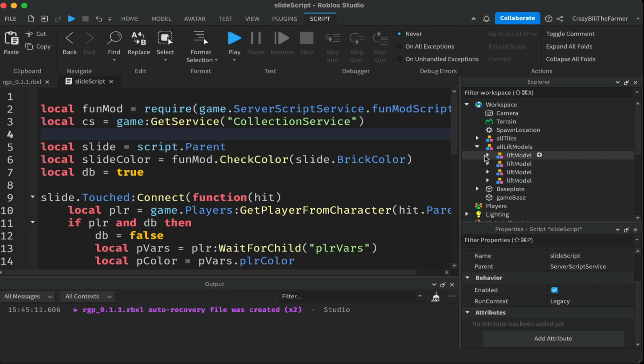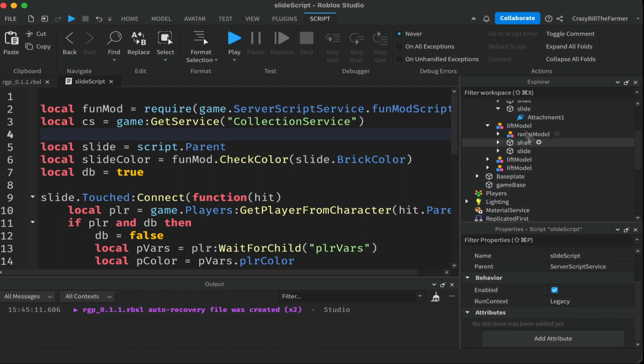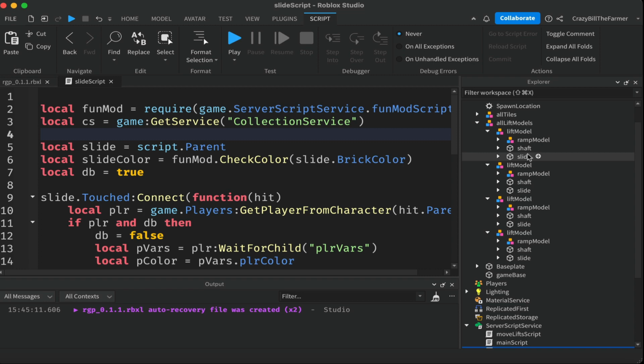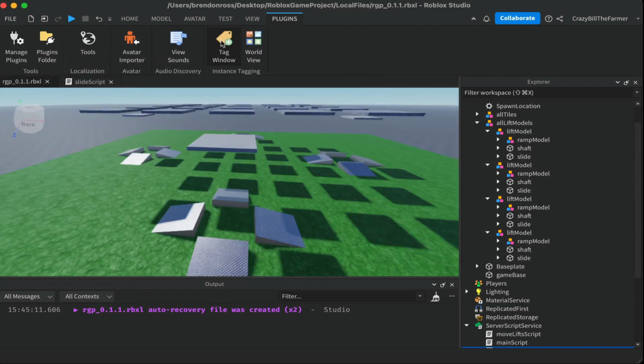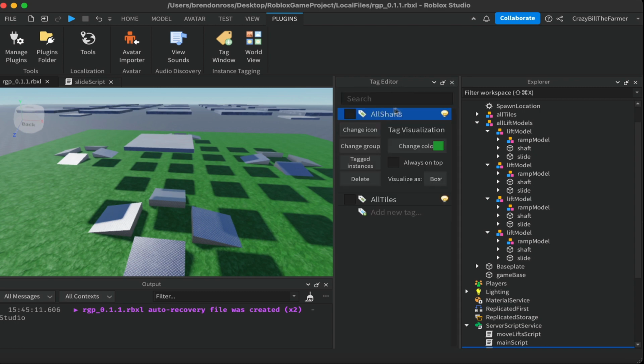So just open up all of your slide parts, shut the other one there, and we can close that as well. And we'll just close that. Okay, so we can see all of our slide parts. Then in our workspace view, we'll come up to plugins and the tags, and we're in the wrong window here, so we'll just go back to here.